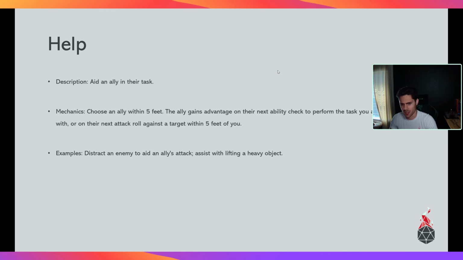This is done with the examples of like you're distracting that enemy, you're helping them lift, you're spotting them, whatever it is. You can flavor it, you can roleplay it however you want, but the help action gives an ally either advantage on an attack within 5 feet of you or their next ability check while you are helping. So once your turn starts again, they lose the help action.